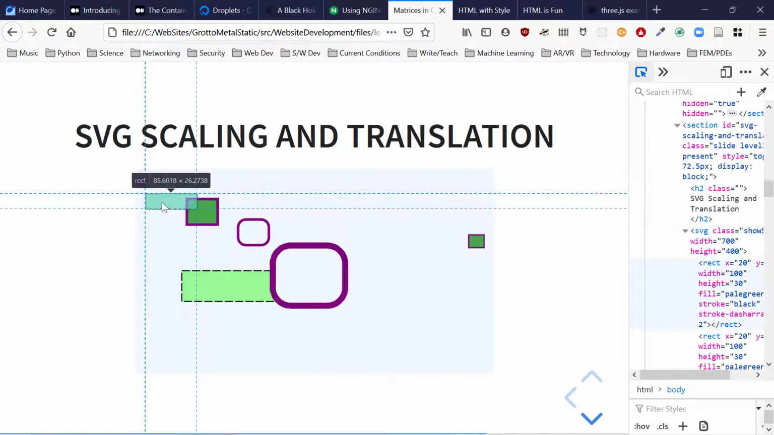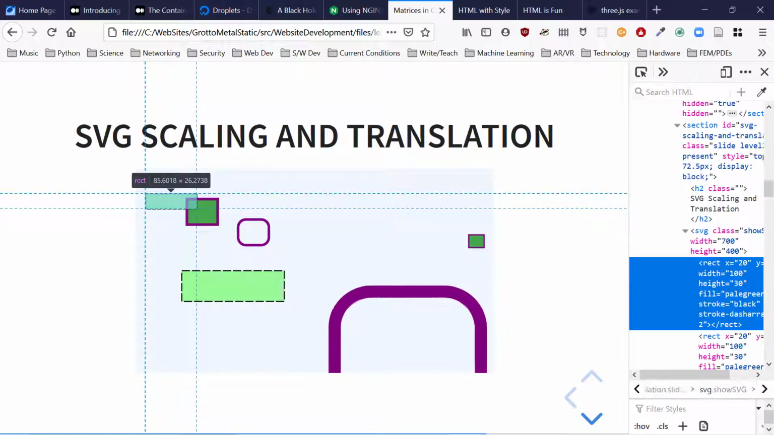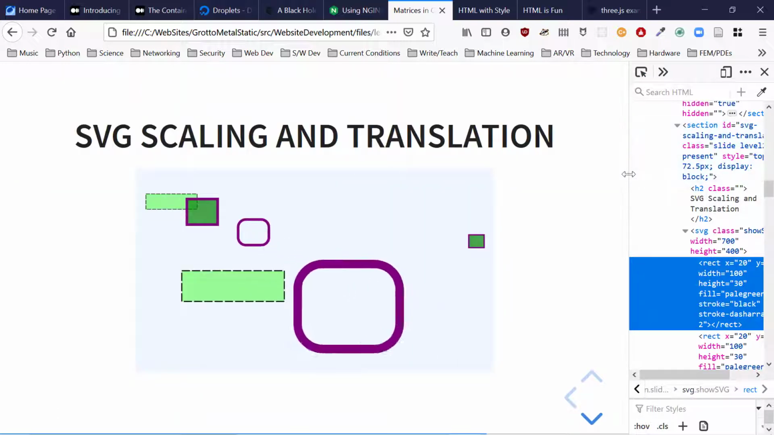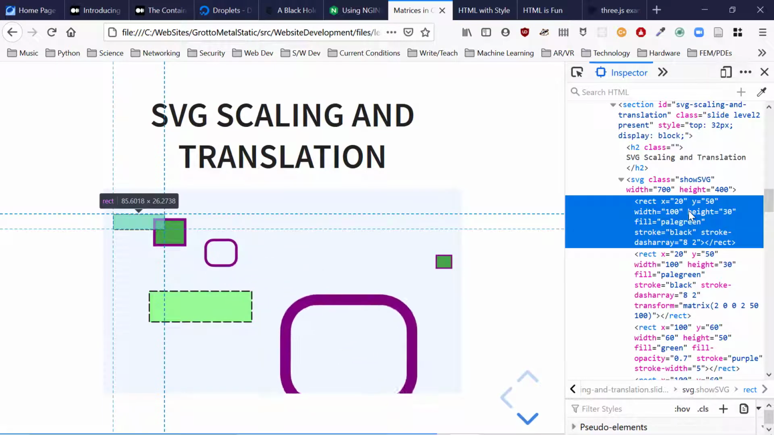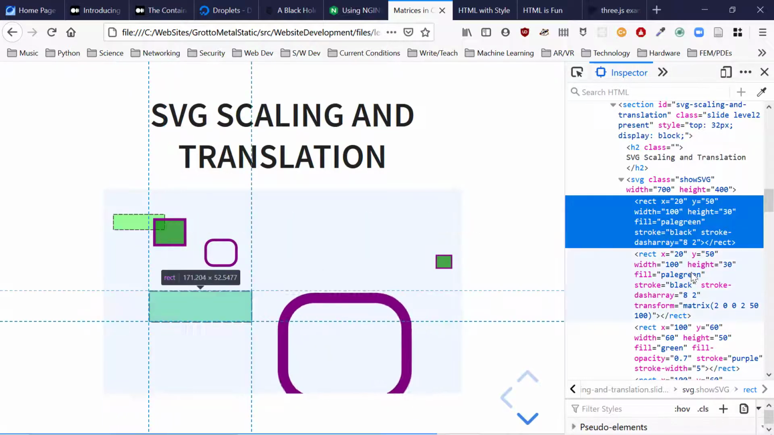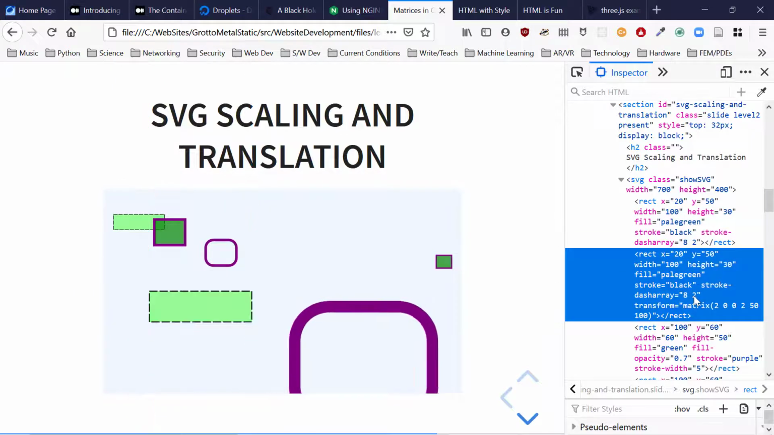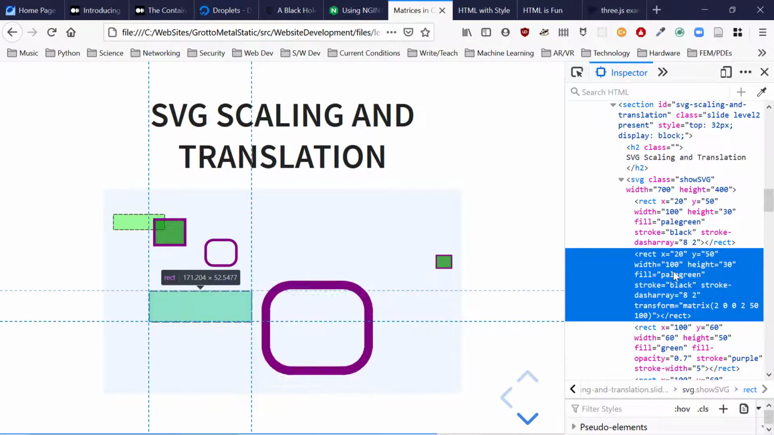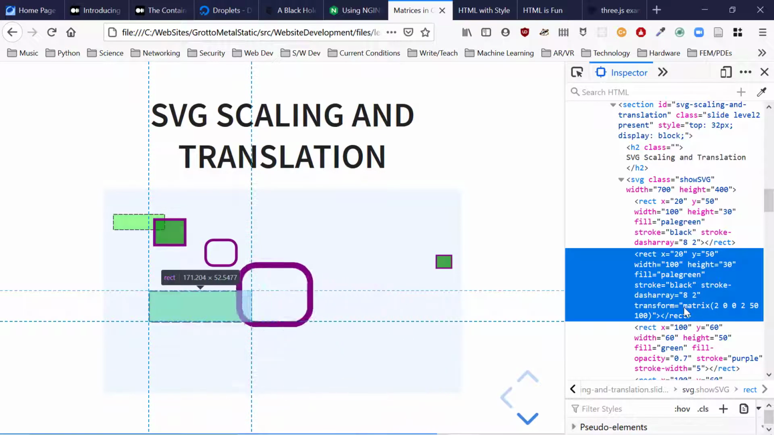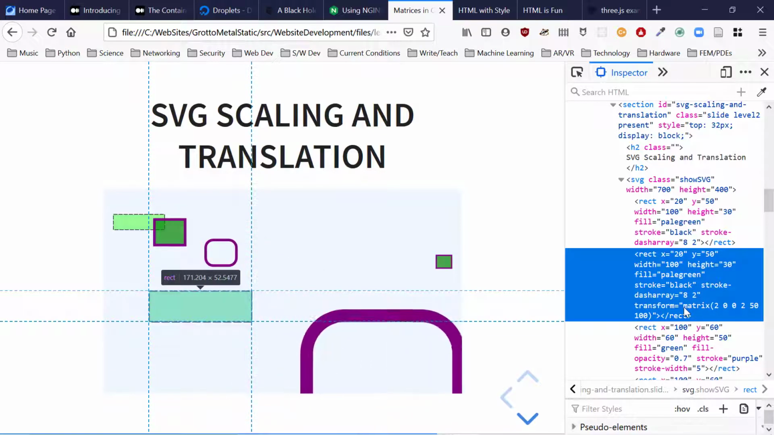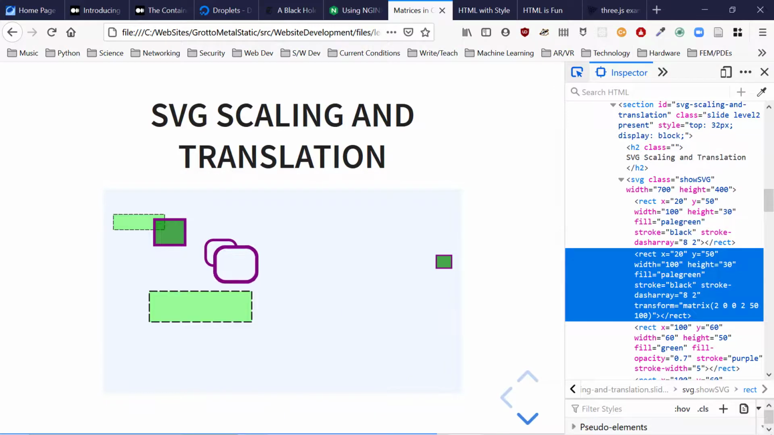I'm using a developer tool that comes built in to Firefox and Chrome. So here's our original rectangle. Our scaled and transformed rectangle is down here. We can see it's about twice the size, and we can see it's been moved over.